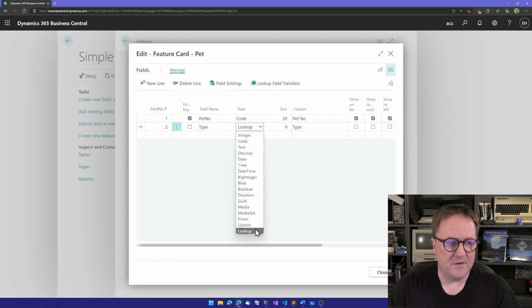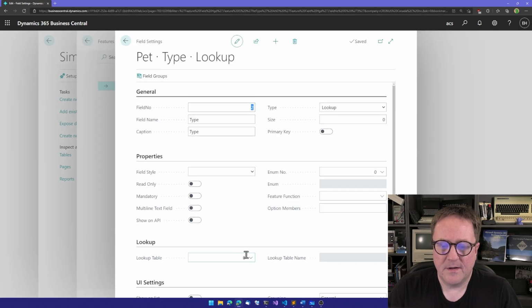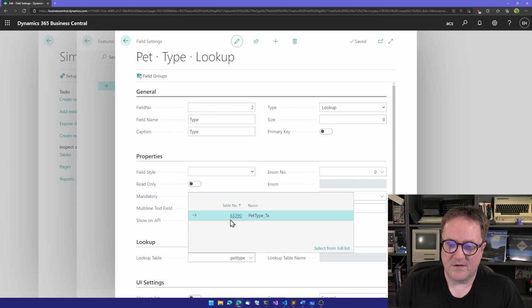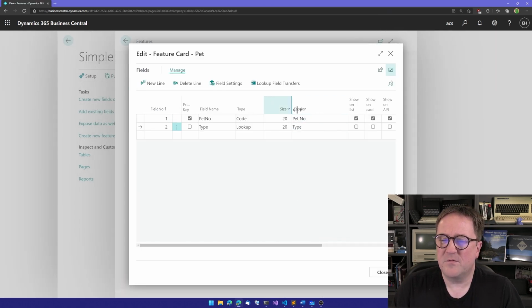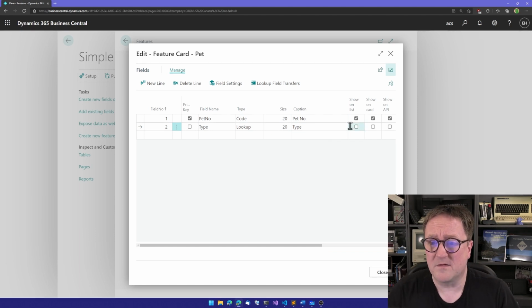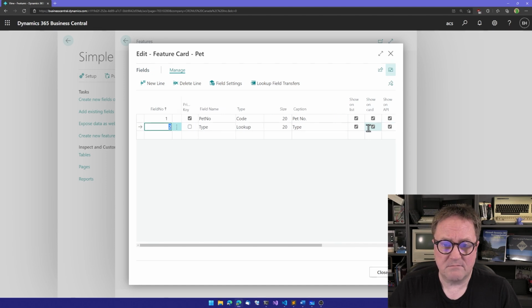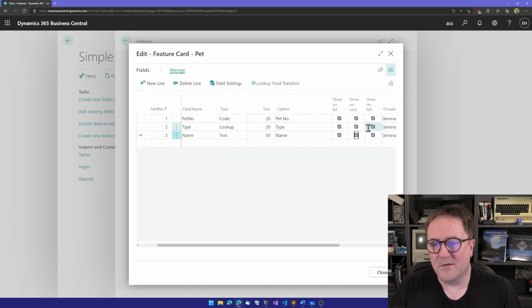So we have a special field type called lookup, and we connect it to a table, saying we want to look up into the pet type table. We don't really specify what field type this is, because the object designer takes care of that. Since it is a lookup, we know what the field type is supposed to be, so we can concentrate on just creating it. Then we better have a name for the pet. We use that on the list, on the card, and on the API.